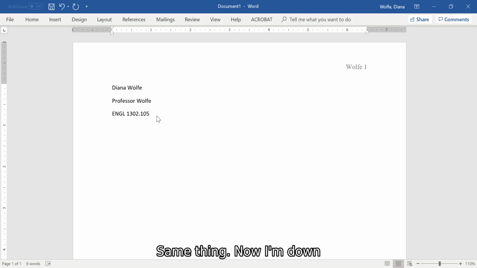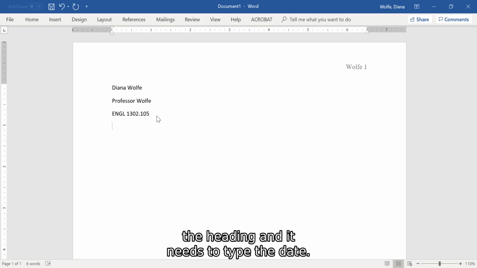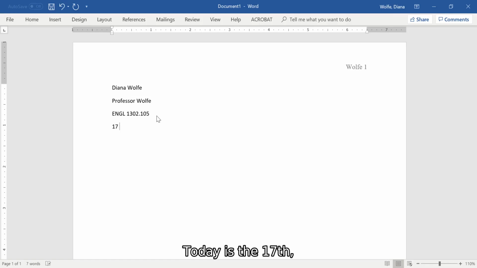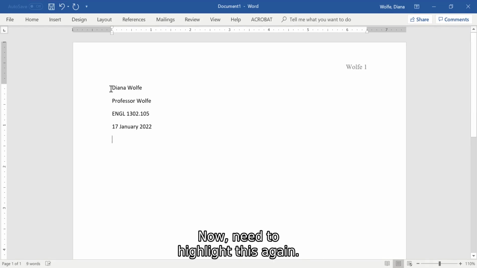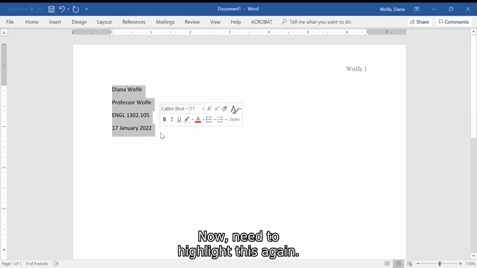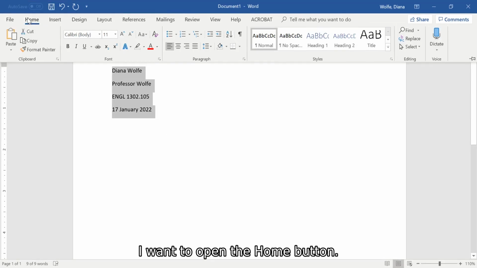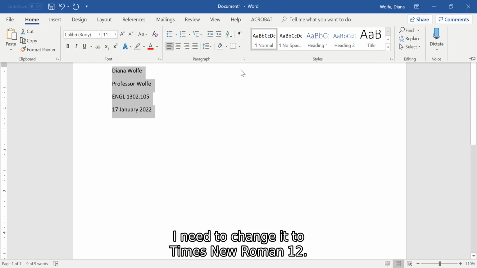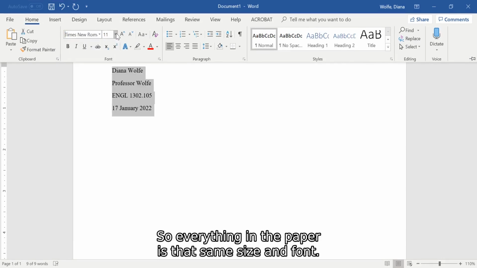Okay, so now I'm down at the last line of the heading and I need to type the date. MLA likes to type it with the day first. So today is the 17th, and then the month, and then the year. Now I need to highlight this again. I want to open the Home button. I need to change it to Times New Roman 12, so everything in the paper is that same size and font.